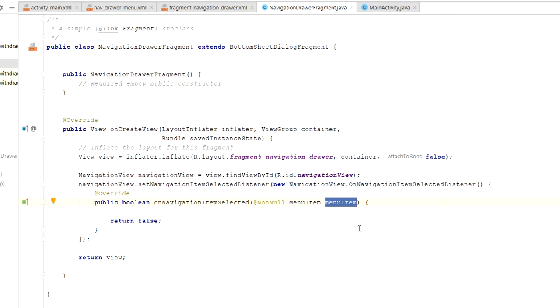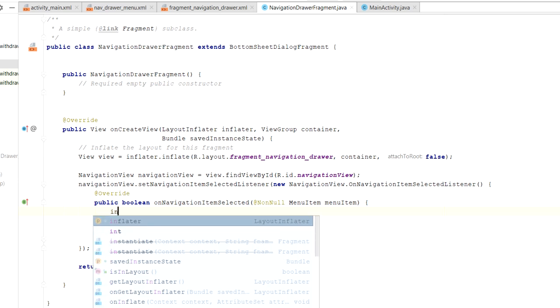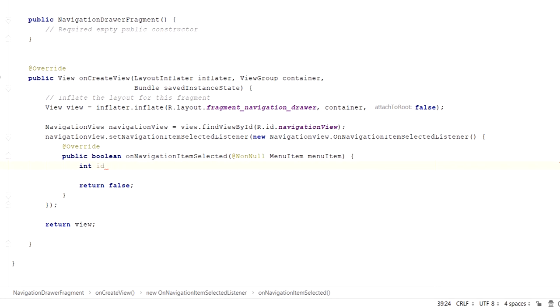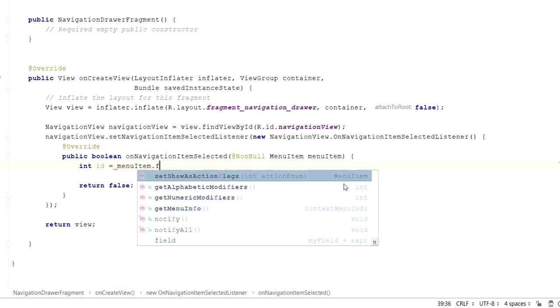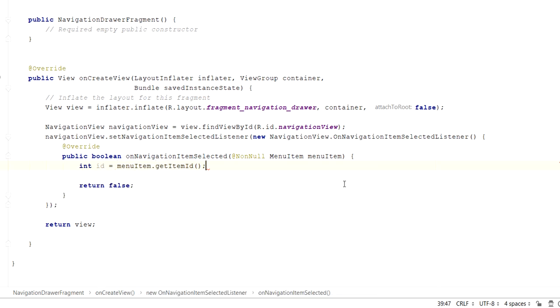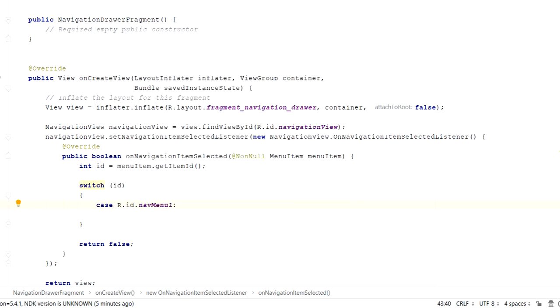Now to identify which menu item is clicked, we need to write a switch case, and before that we need to get the ID of that menu item in a variable called id. So I have declared an int id equal to menuItem.getItemId(). This will return the ID, whether it is nav menu 1, 2 or 3, and here we need to write a switch case on the id, and we will say case R.id.nav_menu_1. So this is nav menu 1.